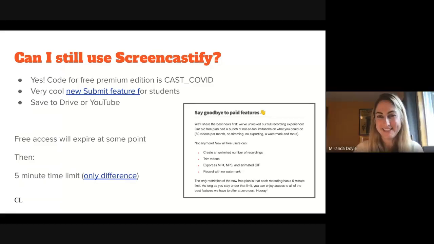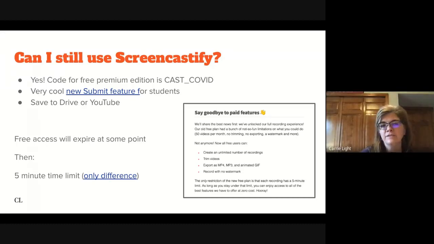So talk fast. And so it's keep them short. Still great for a quick intro or a quick message at the beginning of a lesson. If you're using Screencastify and you love it, just keep using it.